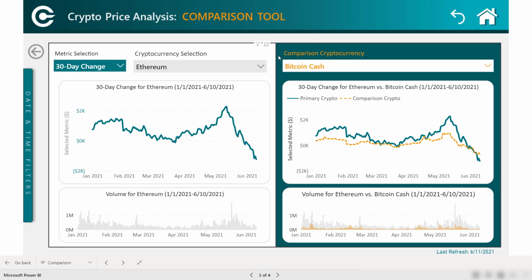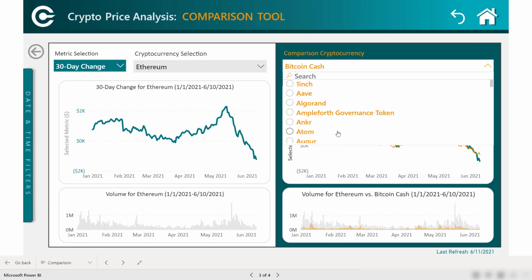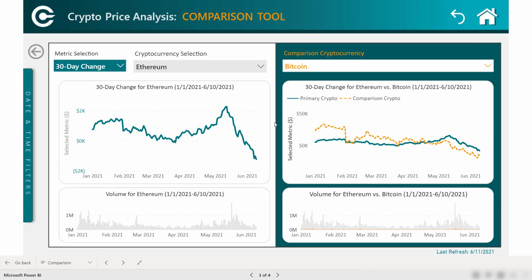For example, if I select Ethereum in the first one and select, let's do Bitcoin, just to compare the two biggest ones, we can make that direct comparison between those two individual cryptos, and it carries through our dynamic metric selection from the previous page. This is really, really well done.